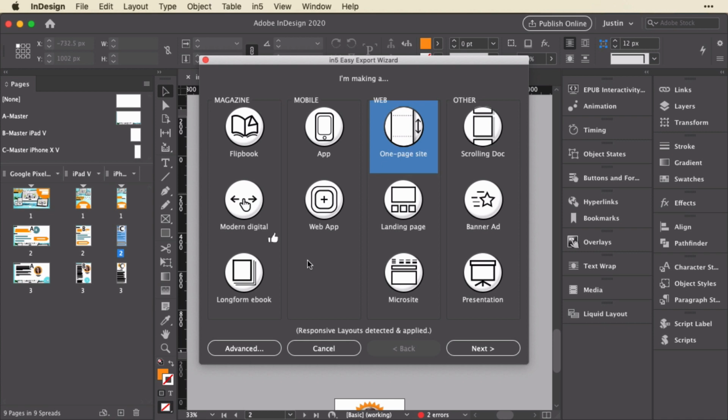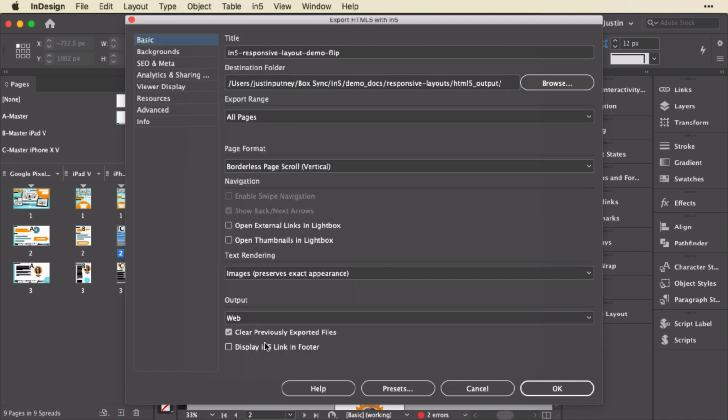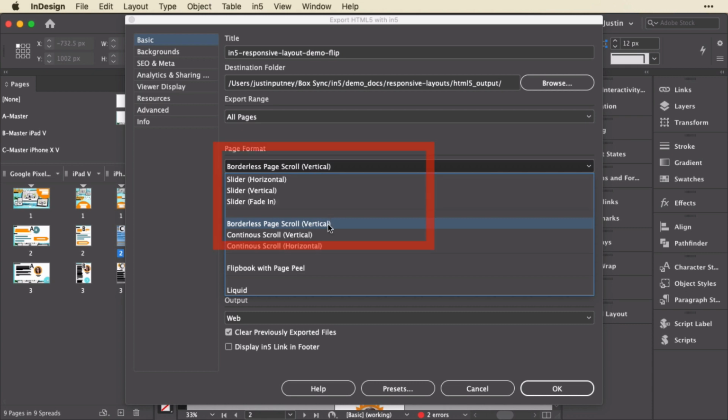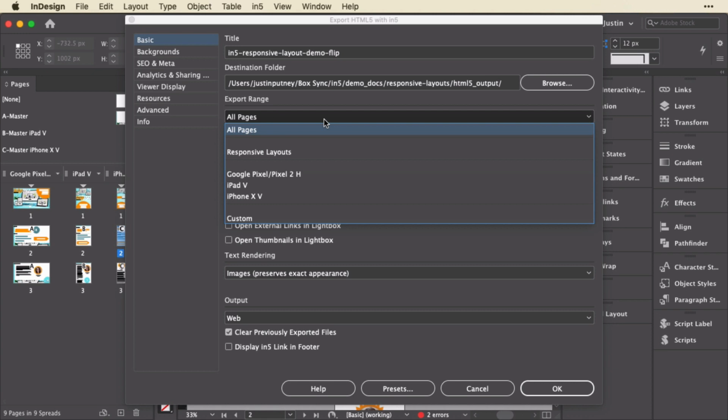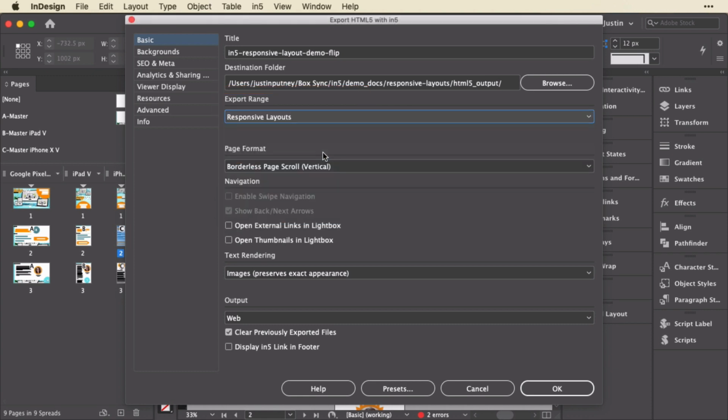And if I click Advanced, I'll show you how it works in the full dialog. This is the new page format option, the borderless page scroll. That's the one-page website option. Under page range, if you have these multiple layouts and they all have the same number of pages, but they have different page sizes, then this responsive layouts option will appear. If you have the right license, you can select it. That's how you export responsive layouts.